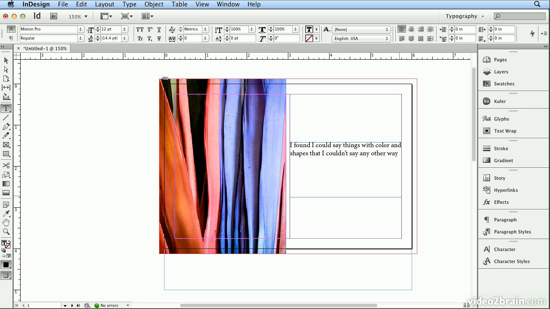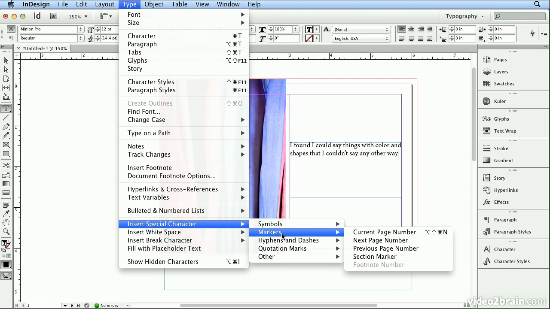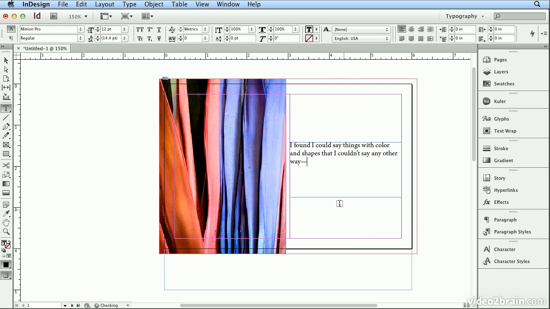Now, this is a 2-part quote, and often when there's a pause, I'll go to my Type menu, Insert Special Character, hyphens and dashes, and do the typographically pleasing M dash. So I'm going to finish this with things I had no words for.